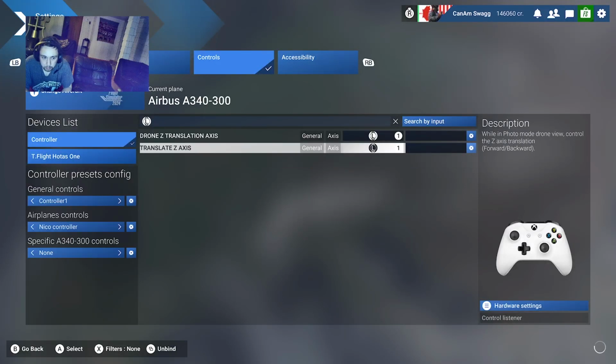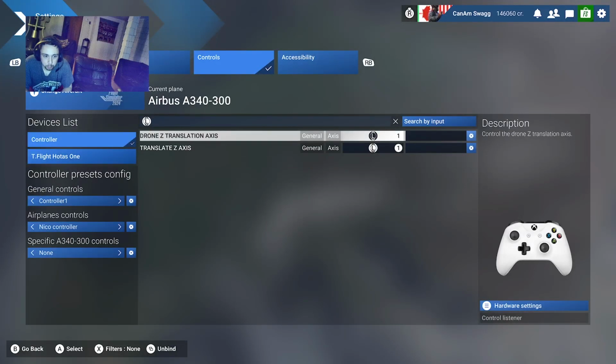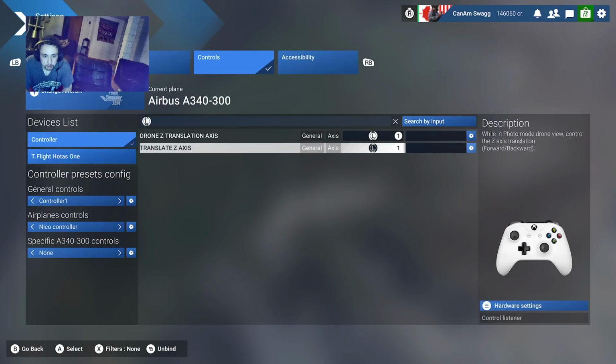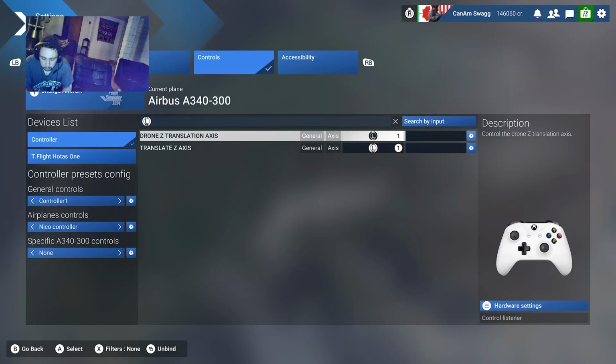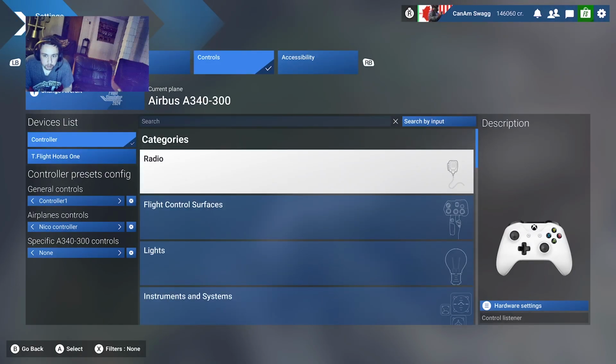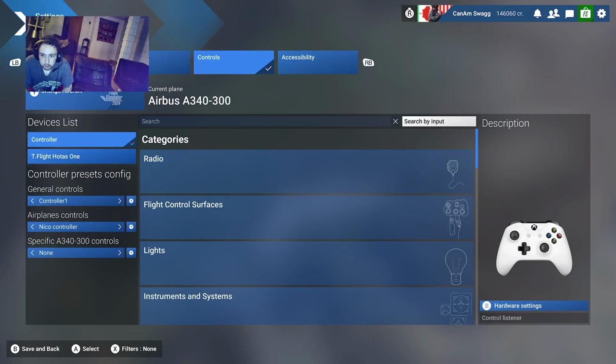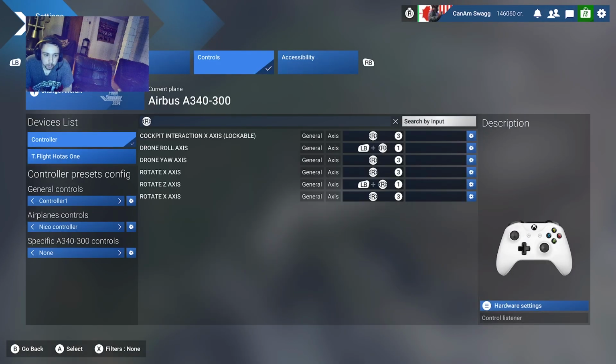So we're just going to unbind that. And there we go. But we do want translate axis and translate the drone when we're in the drone video. So that's what we want to set our left stick to. Let's go ahead and look at our right stick. What do we use that for?